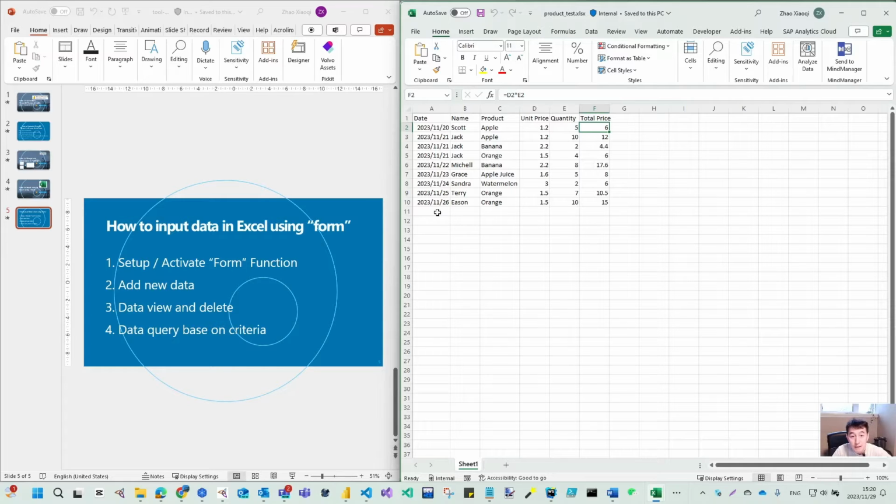But imagine if you manage a store and you are going to keep adding data, and you just add it manually line by line, this will not be convenient. But what does the form mean for us? Let me show you first how to activate the form.